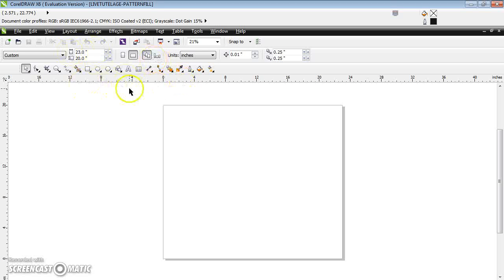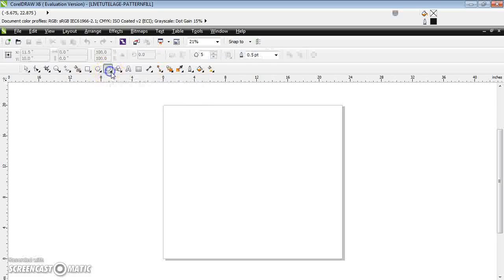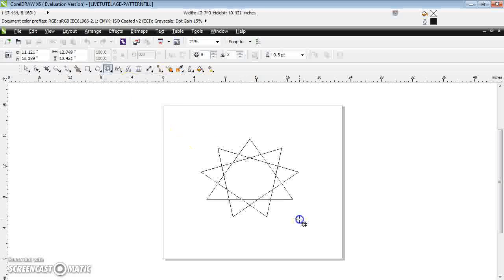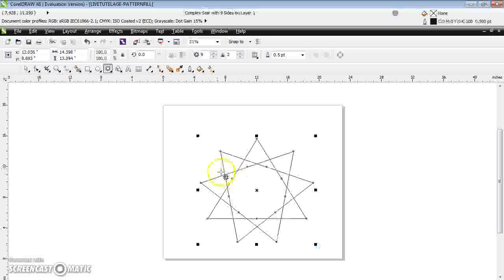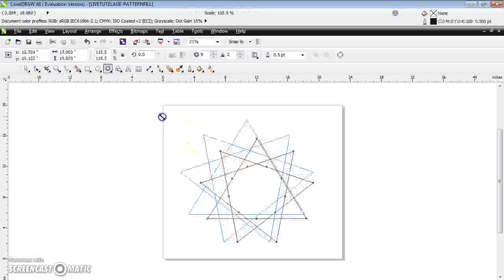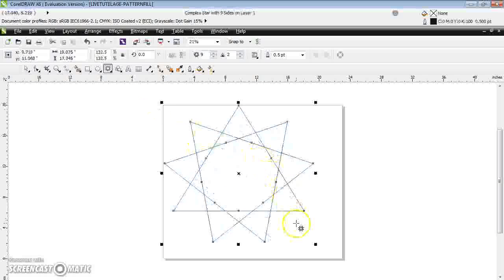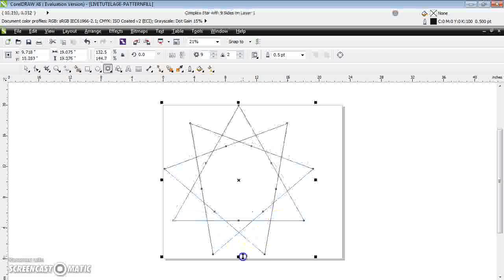So from this toolbox I'm just picking some shape from the polygon. If I click the side down arrow, you have different combinations of polygons, so you can select one and just draw your shape. I'm just increasing this. Now this is my polygon.